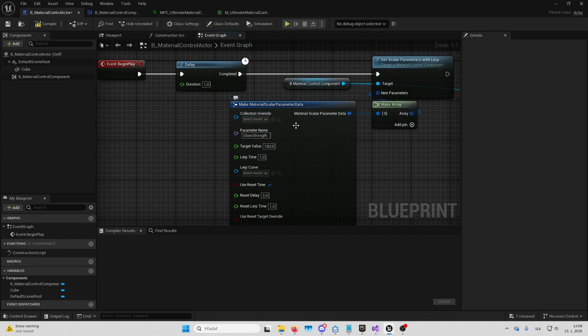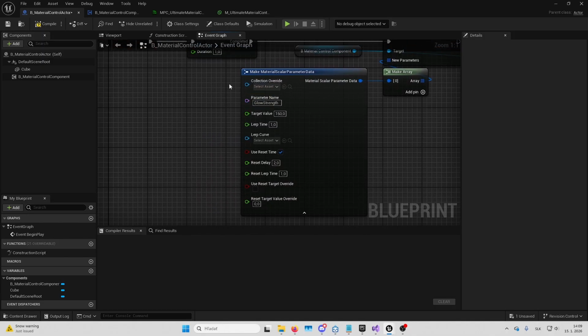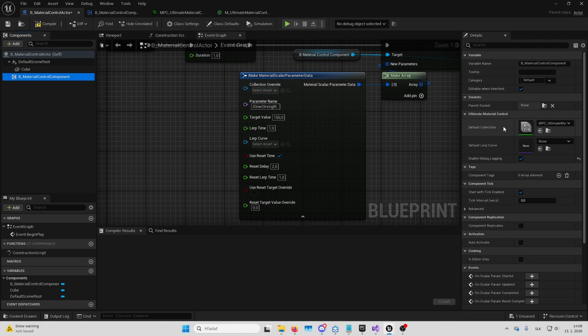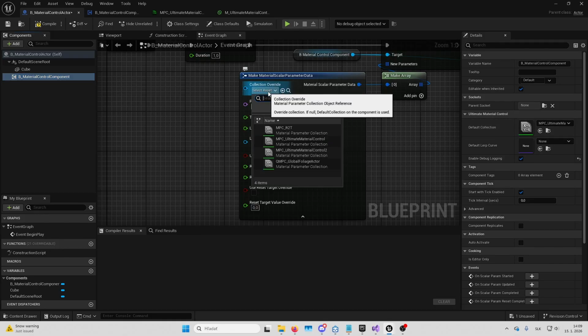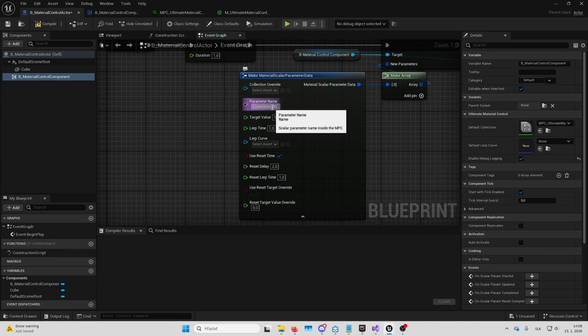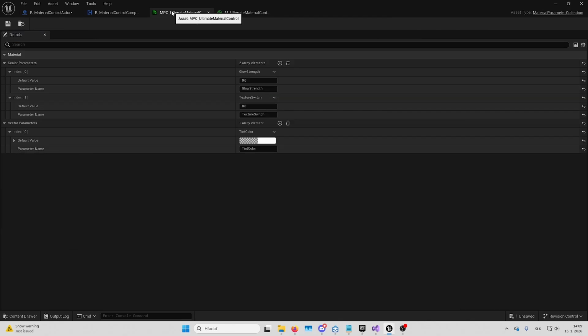Now let's look into the material scalar parameter data structure. Here we got a few options. If you're familiar with our Ultimate C++ Morph Target Control plugin, this is very similar. First parameter is collection override. Basically it means if we want to override the collection, the default collection that's being used is defined in the component itself. However, if we override it over here, it's going to take the overridden value. Then we got the parameter name, which is the parameter from our material parameter collection.